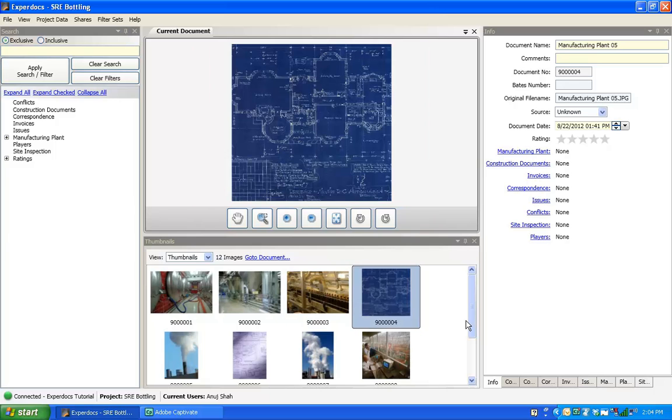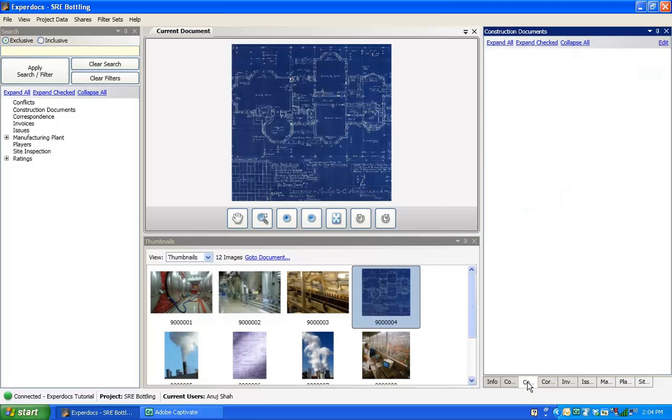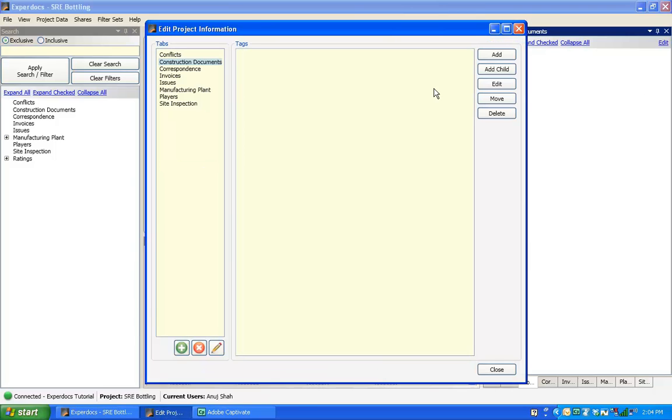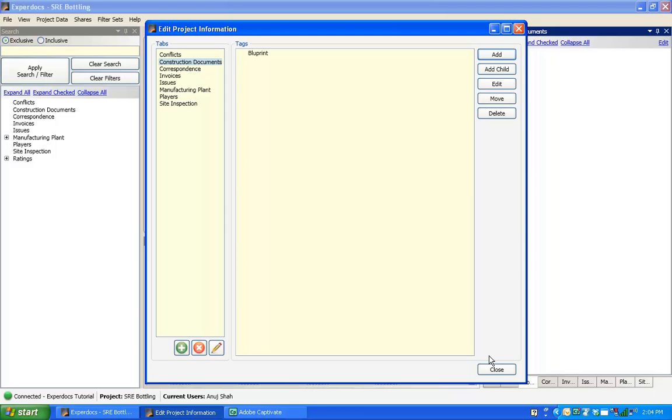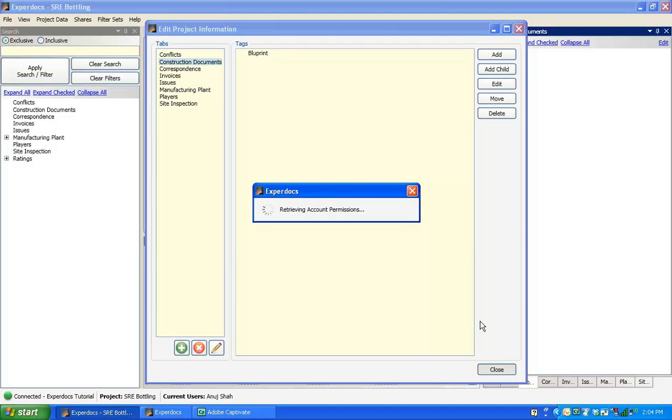So the next file in our thumbnails looks like it is a blueprint. And I know we created a tab for construction documents. So why don't we move our mouse to the bottom right, click on the tab of construction documents, and now I'm going to move my mouse up to the top right, click on Edit, click on Add, and add the tag of blueprint. So now I'll be able to tag any files that I have with this and be able to sort my blueprints from the collection.